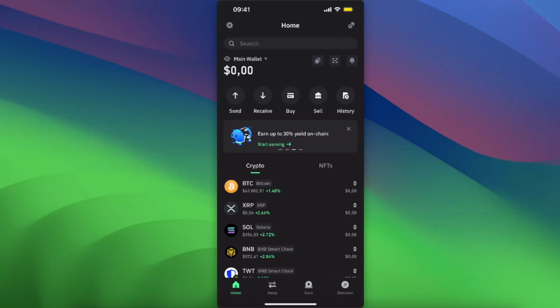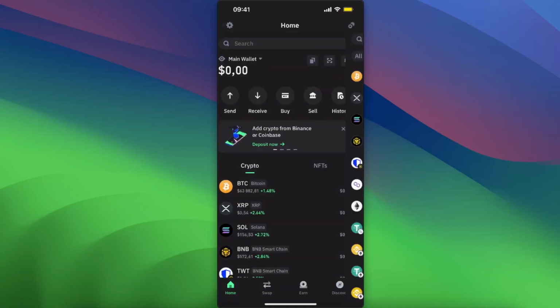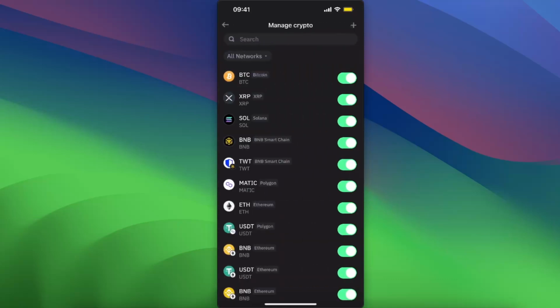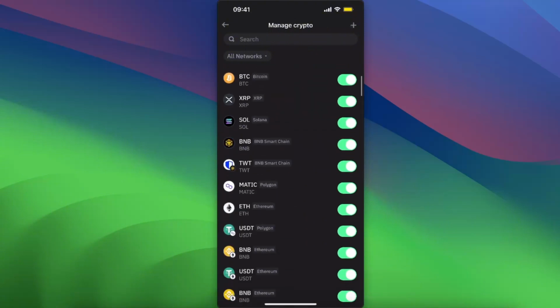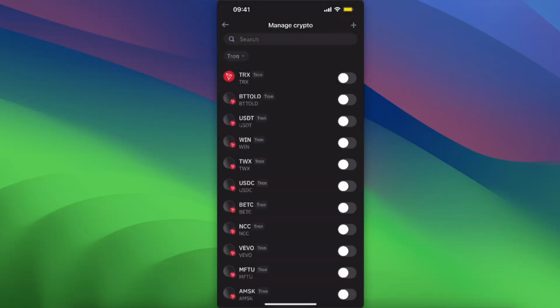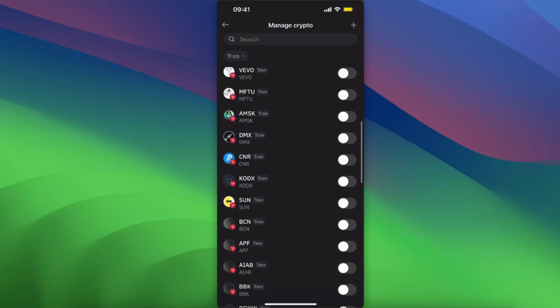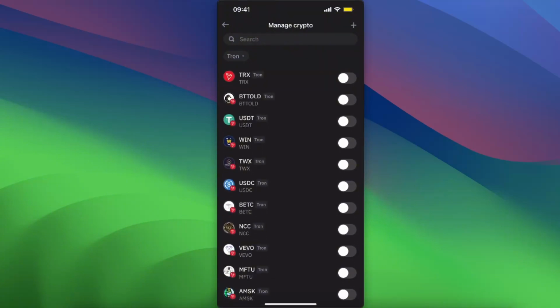So first of all, you want to go ahead and add the assets to your Trust Wallet. First of all, we need to go ahead and enable it. So on the top right corner right there, you want to click on this plus sign. After this, as you can see, you can enable a lot of cryptocurrencies. So we want to choose all networks right there and choose Tron. Now you will have all of these Tron network cryptos on the Tron network, and you want to go ahead and choose. So for example, for today, let's choose USDT.